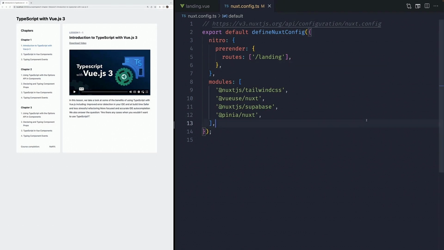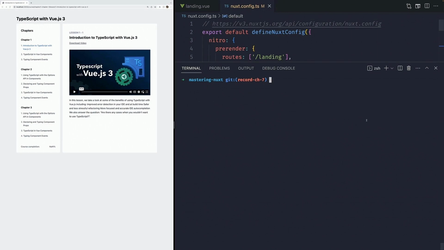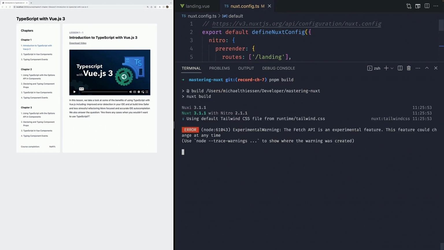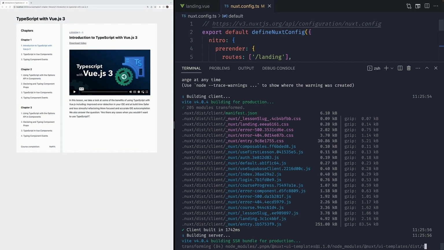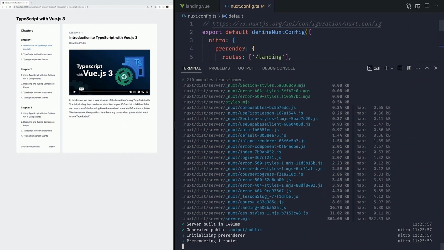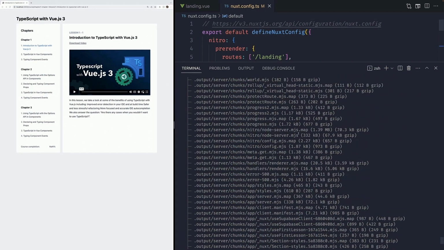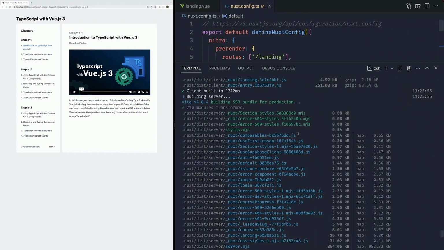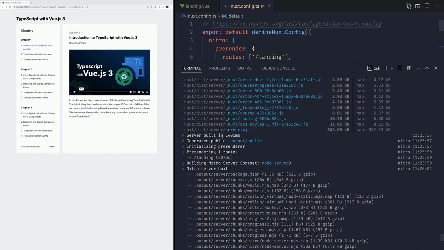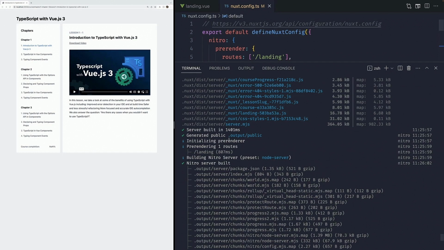So once I've added that in, we can run our build command and we'll see that our website builds, but with this one page pre-rendered. So that went by pretty quick. So I'm going to scroll up just so we can see what happened here. As we get to our pre-render section, like we did before, now all it says is pre-rendering one routes, and it's got just the landing page in here, just as we specified. And then the rest of it is going to be built as part of the Nitro server as it normally would have if we had left this option out.